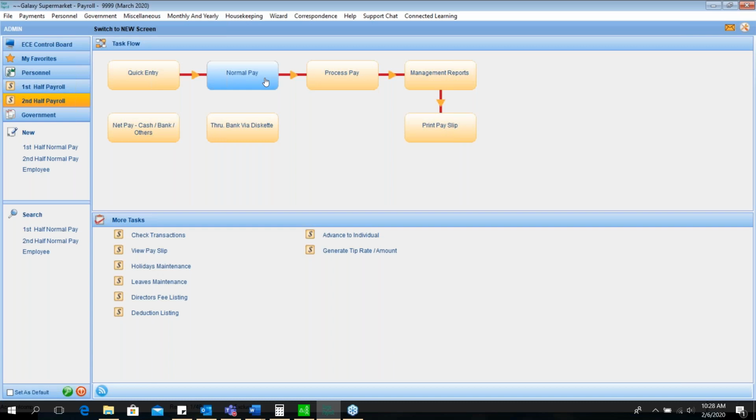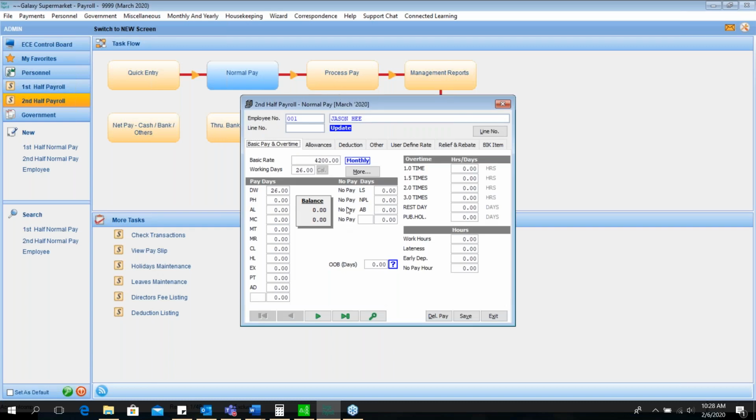Where to key in the absent days? You can see here at the normal pay, the AB. AB stands for absent days. But for keying in no pay leave days, it's the column above it. Yeah, this is for no pay leave days. So this is days, for example, March.